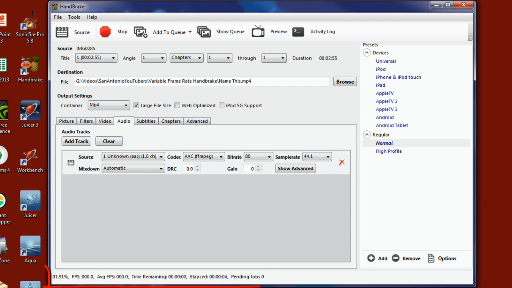And on the bottom of the screen, you have the progress, how much time has elapsed and how much time is remaining. And when you're done, you will have a beautiful constant frame rate video.